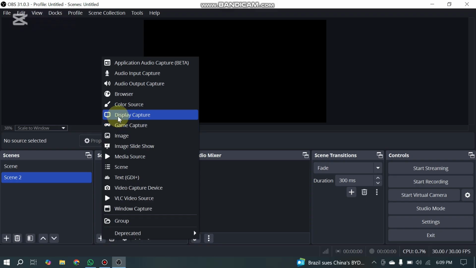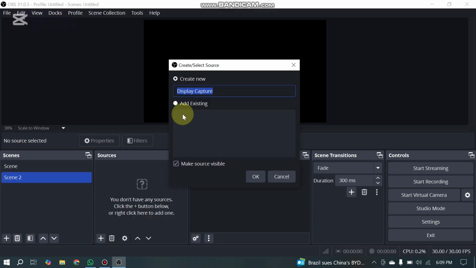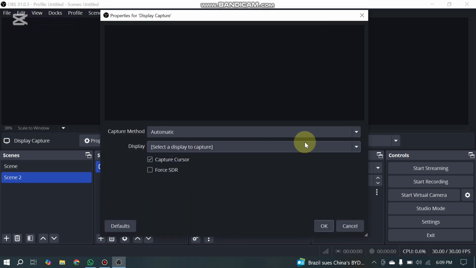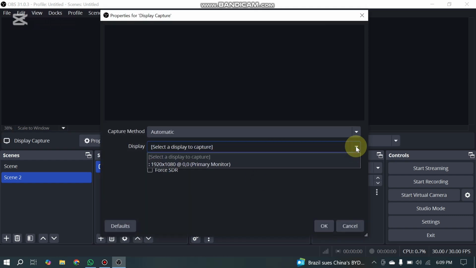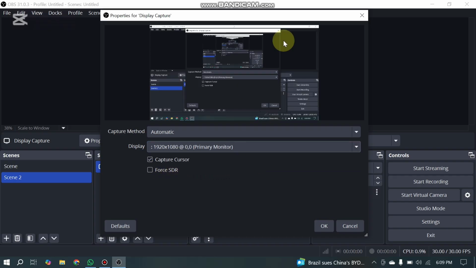If you want to capture your whole screen, then click on OK. Then find your display from here. This is my monitor and I am going to click on there. That's fully okay. Then click on OK.